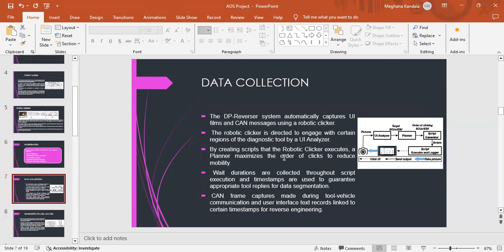So firstly, we have come to data collection. The DP reverser system automatically captures UI frames and CAN messages using a robotic clicker. As we have seen in the previous slide, the robotic clicker automatically takes screenshots, and the robotic clicker is directed to engage with certain regions of the diagnostic tool by a UI analyzer. So here is a UI analyzer, it will send the pictures to the UI analyzer, and the target ECUs are sent to the planner.